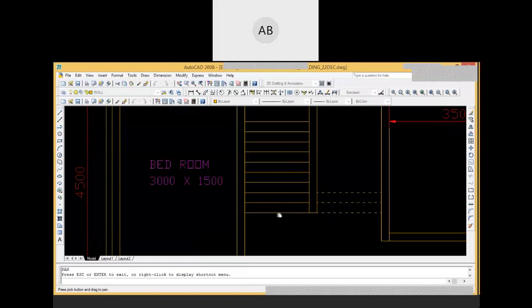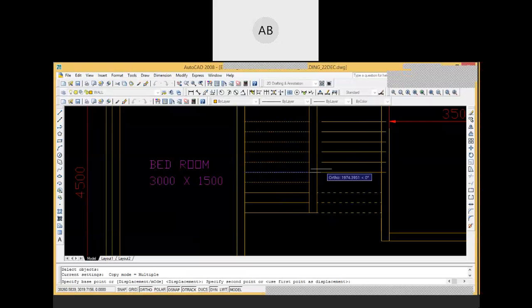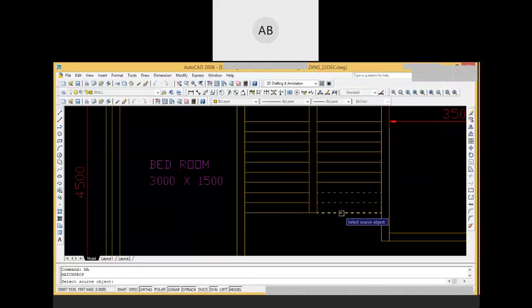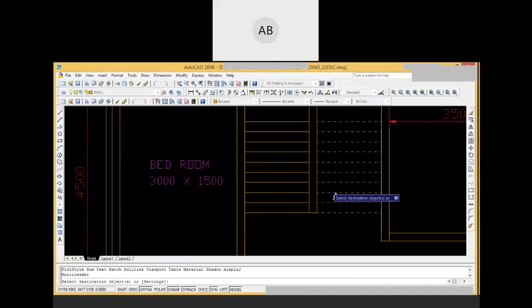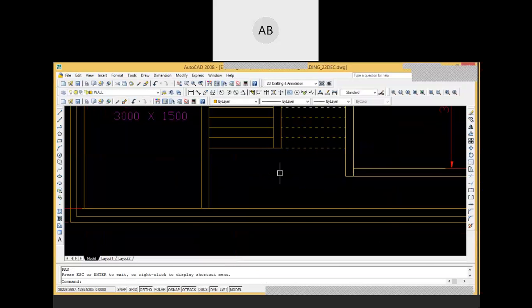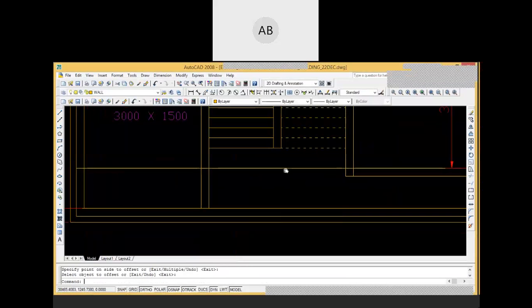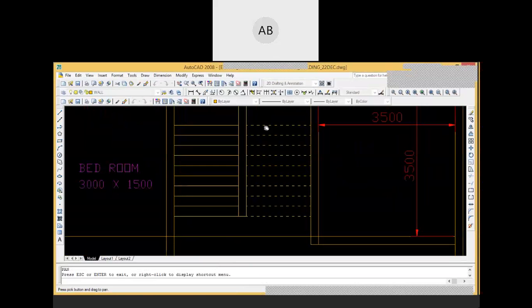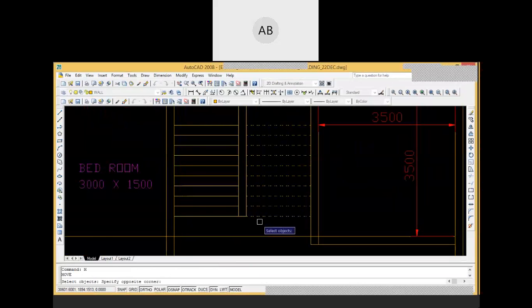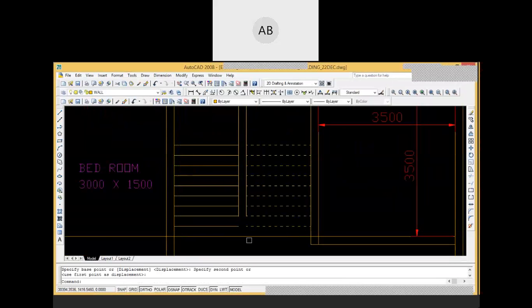Two, three, four, five, six, seven, eight, nine, 10. Then here the landing part is given as 1000 millimeter. In that case, we have to move this part up. So I move this thing, then here.